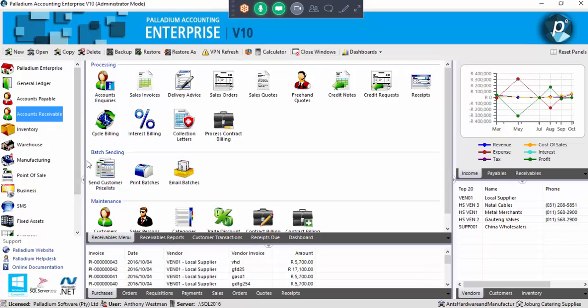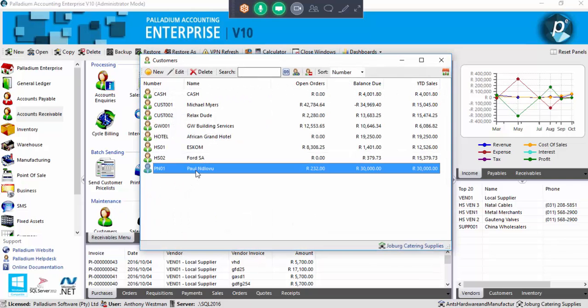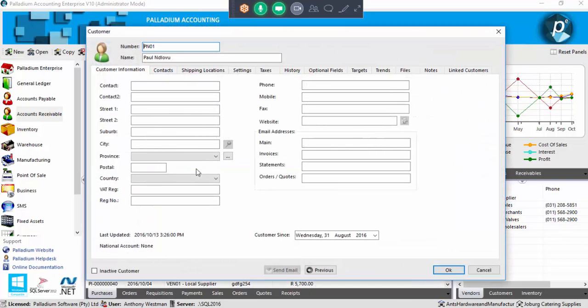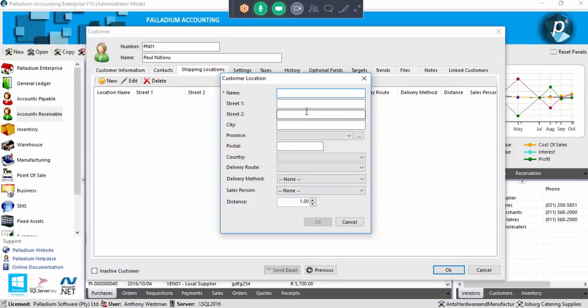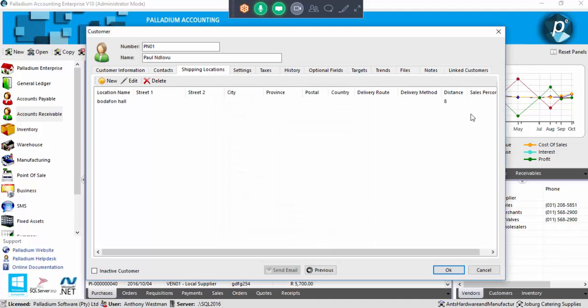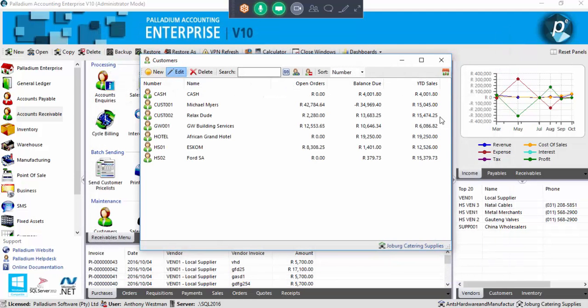But anyway, now we've got a delivery method set up. We're going to link it to a customer. So I'm going to go into a customer, select Paul, and go to shipping location. We're going to give Paul a distance. Let me give a name for his location. So Devon Hall, the name of my house back in the UK, and a distance of 8 kilometers. On the sales document, that's what it's going to calculate on, based on the 8 kilometers here. So we select OK now.